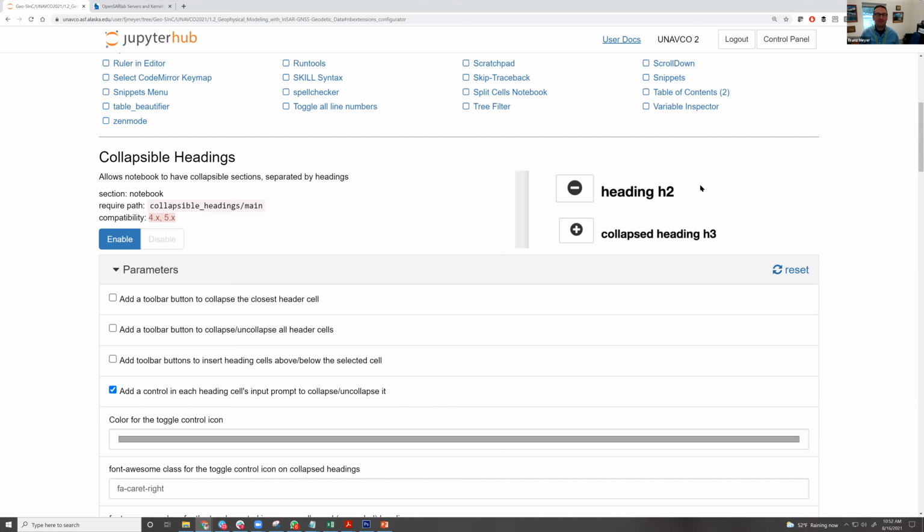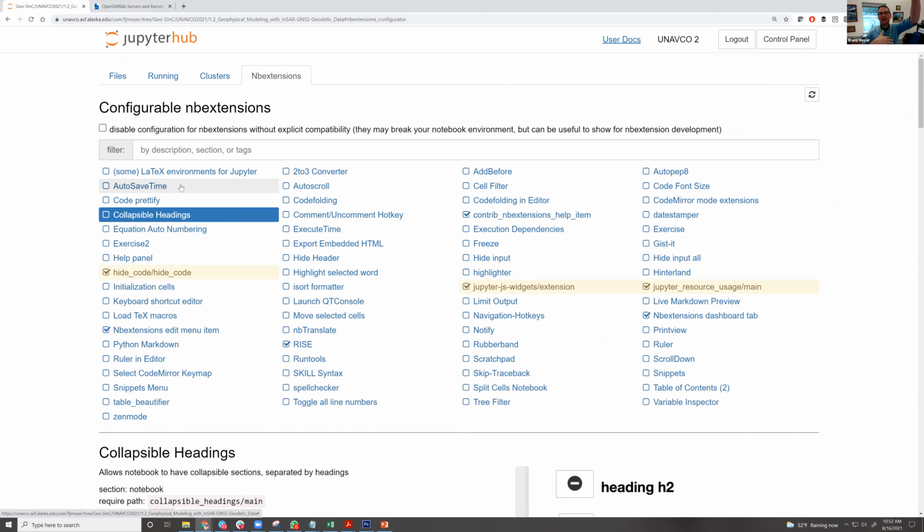It allows you to collapse segments of your notebook based on notebook headings, and organize your notebook, make it a little bit less overwhelming. These notebooks can be very long and may have a lot of exposed code that may cause anxiety with certain people. So collapsible headings, if you click that on, it would allow you to fold away certain things that you don't always want to see. And so there's a bunch of different cool extensions here.